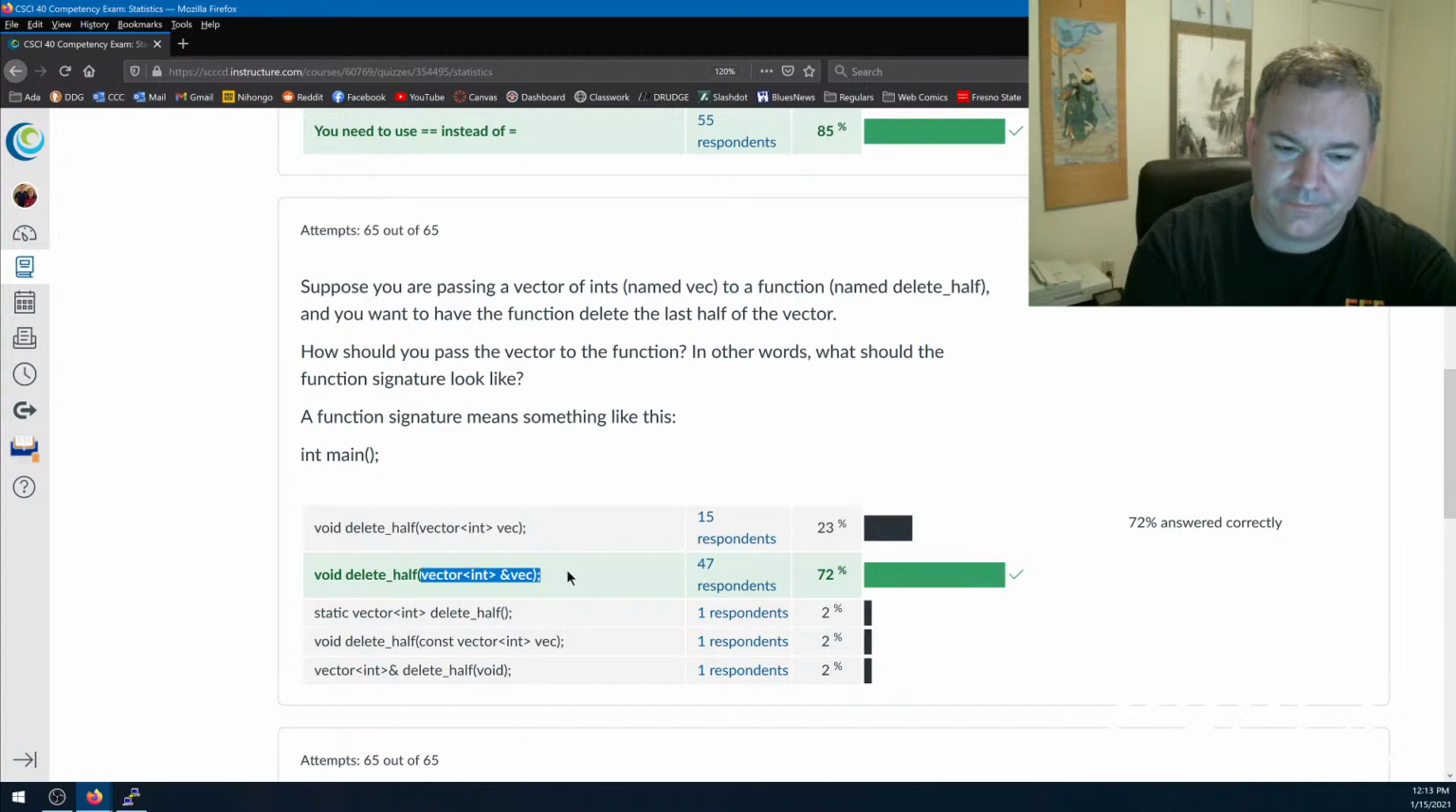These options, const vector, also by value. So these two options here don't pass the vector to it at all. So they're just wrong. These functions don't take any parameter at all. These two guys are taking the vector by value. And since you might notice the function is not returning anything, it's a void function, the only way that you can delete the second half of the vector is by passing it by reference.